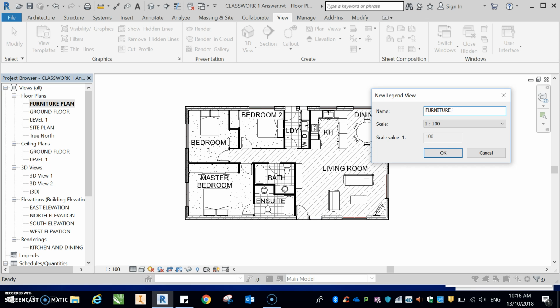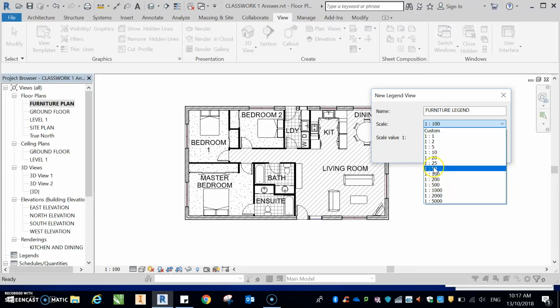Sorry, you'll want it Furniture Legend. Remembering that whatever you write here is the label that it's going to come up with on the drawing. So you need that to be capitals and it needs to be accurately written. You notice the scale here is 1 is to 100. Normally that would come up default 1 is to 50.